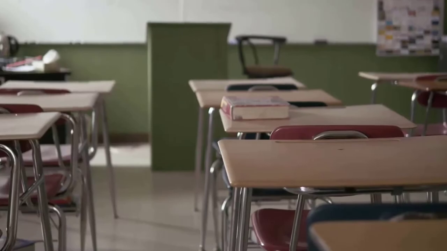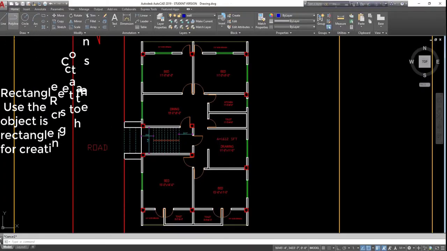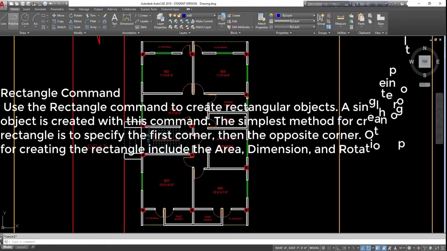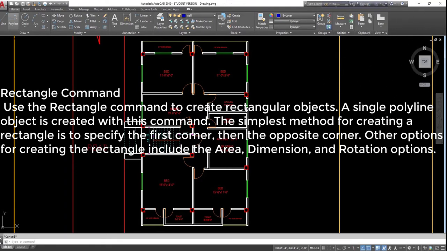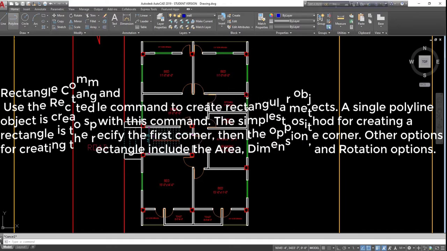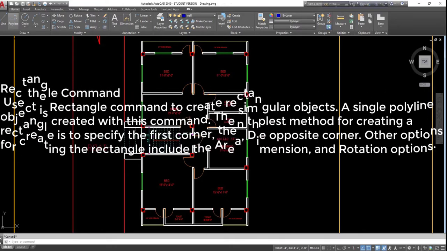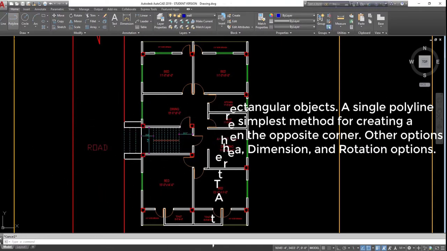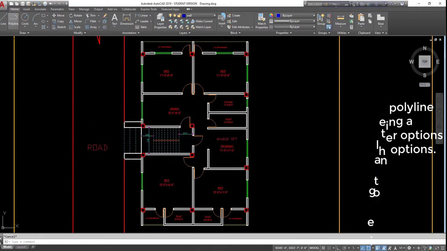Rectangle command. Use the rectangle command to create rectangular objects. A single polyline object is created with this command. The simplest method for creating a rectangle is to specify the first corner, then the opposite corner. Other options for creating the rectangle include the area, dimension, and rotation options.